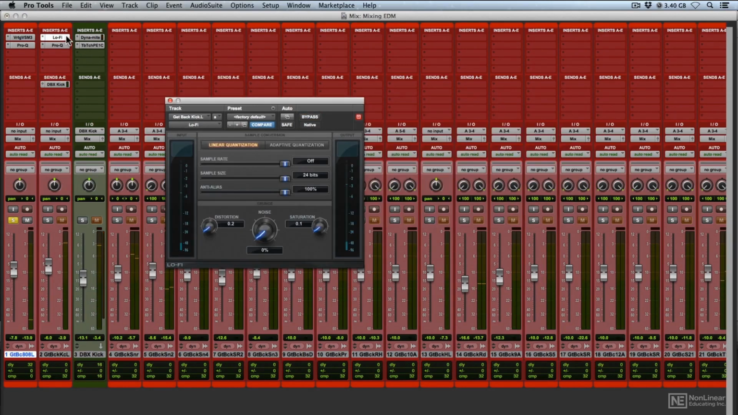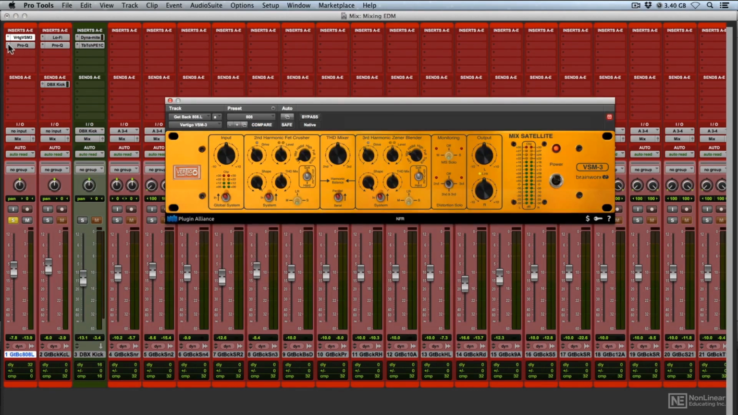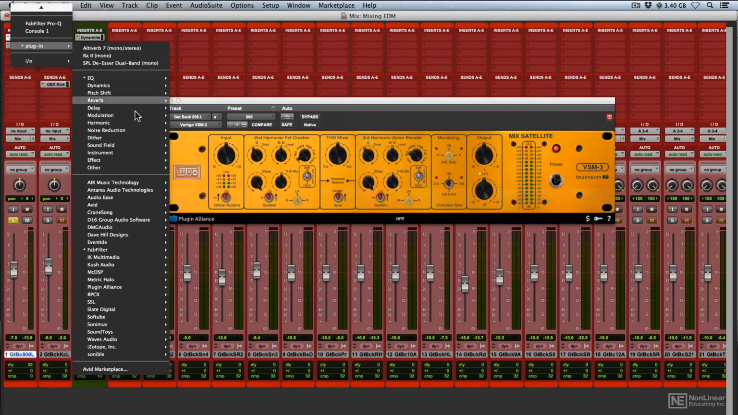So just like the lo-fi, what it does to the 808 is bring it forward in the mix, but in a very subtle way. It gives it more attitude, more body. Okay, so that's that. Let's see what else we can use.